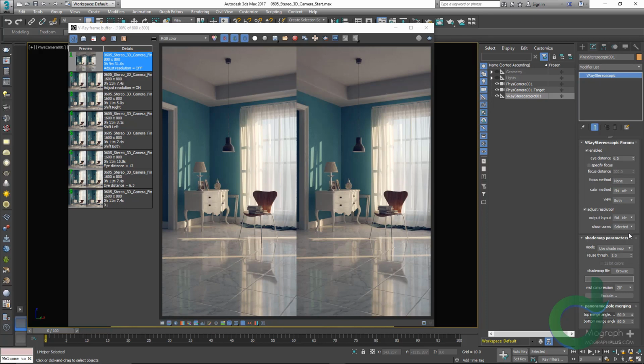Lower values will make V-Ray use less of the shade map and more real shading. The shade maps are saved out to 16-bit images. If you turn on 32-bit, they will be saved as 32-bit images. And we have exclude, which allows the user to exclude some of the objects in the scene from being rendered with the shade map. And finally, we get the panoramic pole merging.